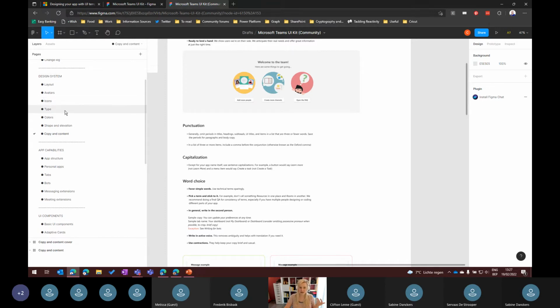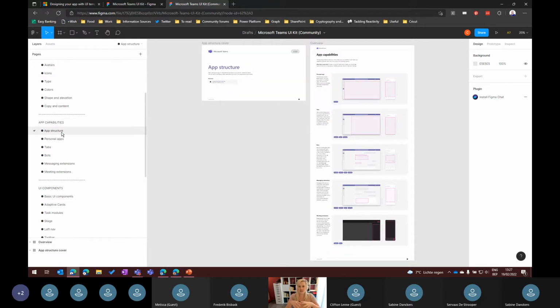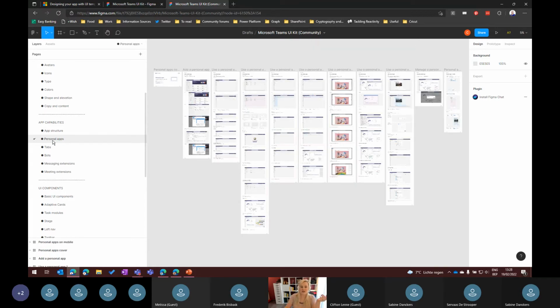So start here, and then the next thing is app capabilities, which means where will your app sit in Microsoft Teams? Because we can have personal apps, but we can also have tabs in a team. We can have messaging, meeting extensions, bots. Depending on the capability that you have, what is the available canvas that you can use?